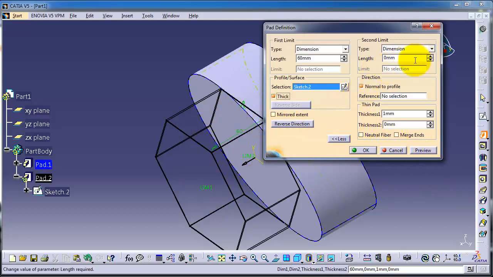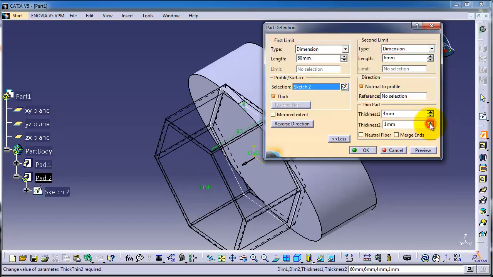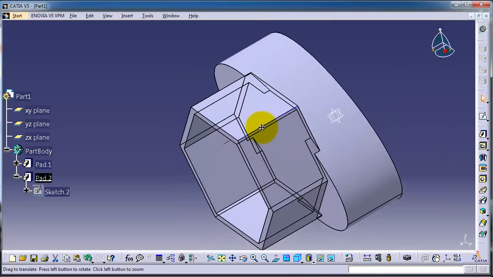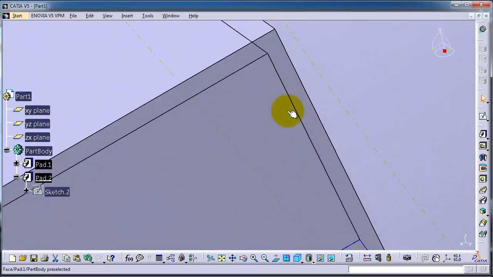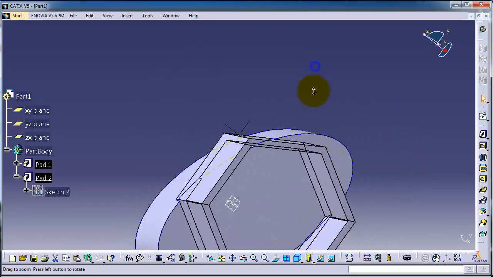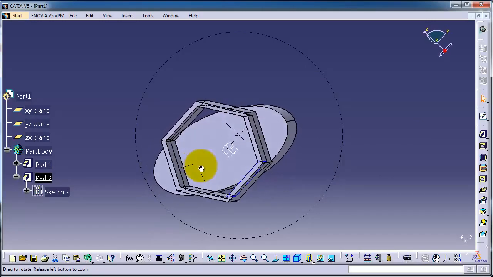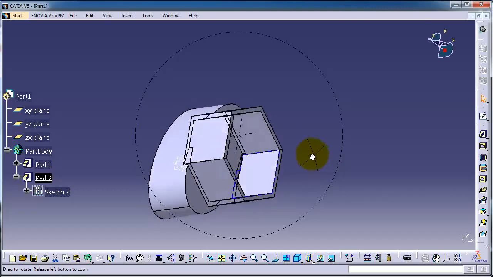Now you have to make a length. For example, this is the second direction, and the thickness we can make 2mm. The thickness of the outside wall is 2mm. So let's click OK. So we have a thickness. We extruded only the thickness of that profile.